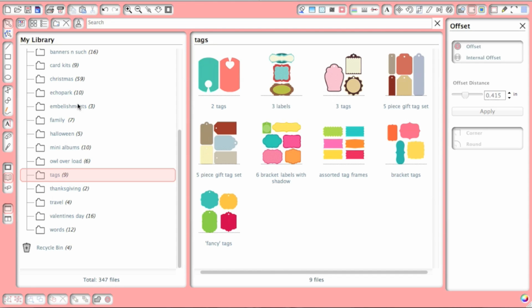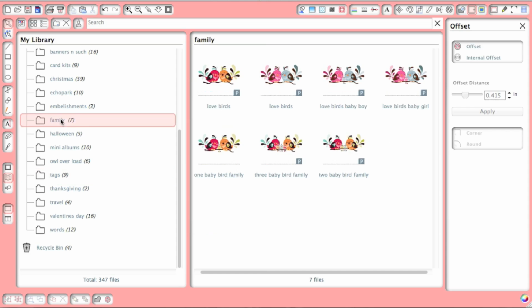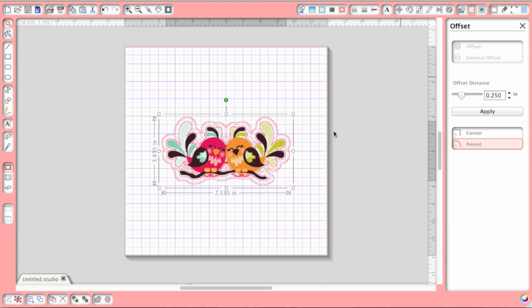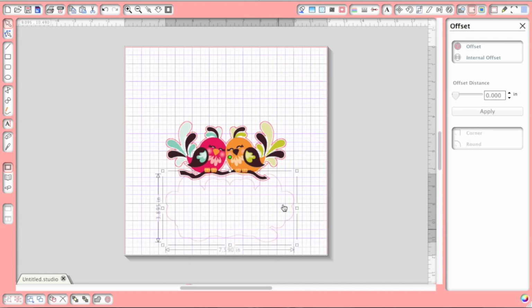I think I'm going to go with a print and cut image. So same thing. I have an image and you can see that it has a cut line around it. With print and cut, it's a little bit different. You will have to check your cut lines. So here I just did the same thing. I put the offset around the outside and you can see it just instantly created that shadow.